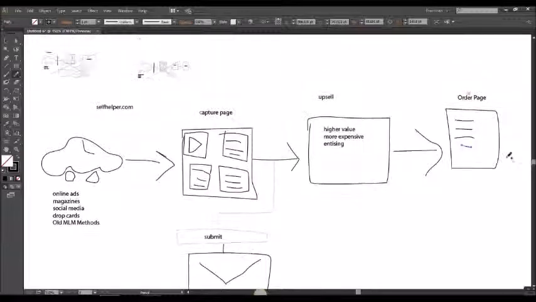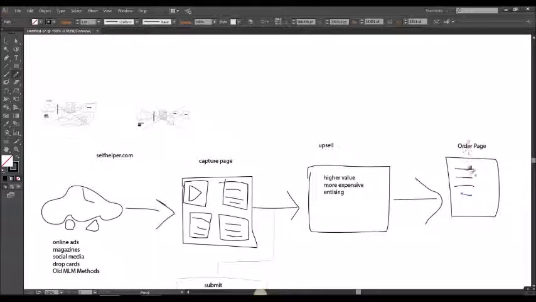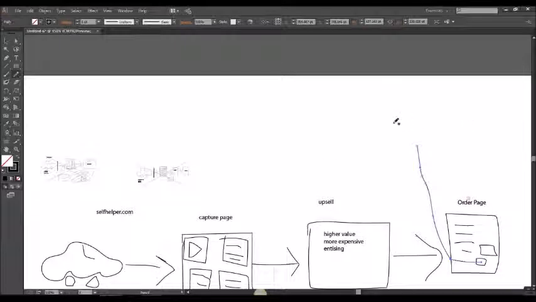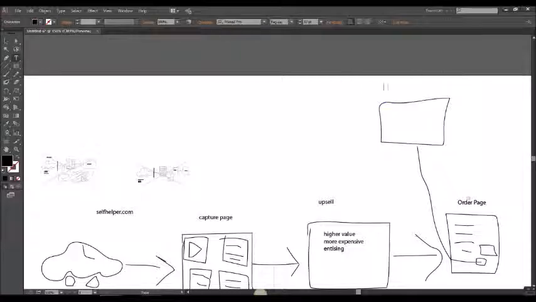Now, what's cool about the order page is that right here's the submit button. Right underneath the submit button, you can add what's called an order bump. And an order bump is basically a cheap product that they can buy as they're completing their order. So I'm going to put order bump.